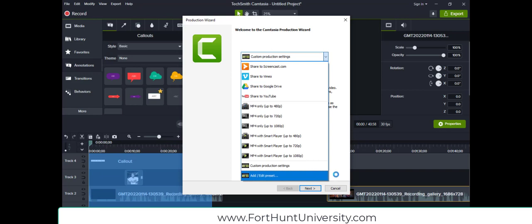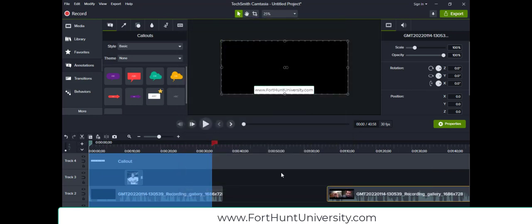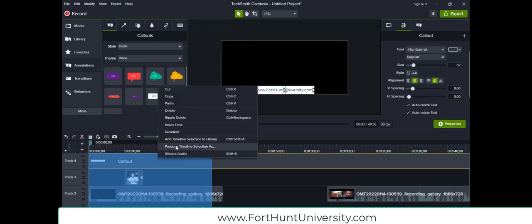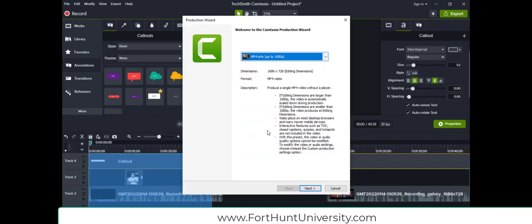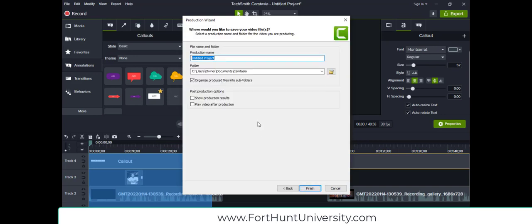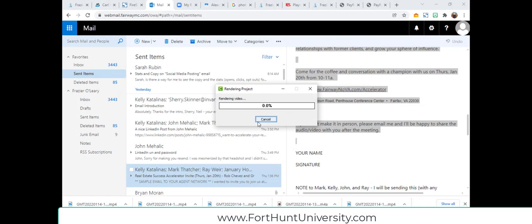Okay. And this is called rendering. And rendering takes a while, depending on how long it is. This wouldn't take that long. If I did this, produce this, select your settings, and let's just say test video. So this is going to start here in a second. It's probably going to take 45 seconds.